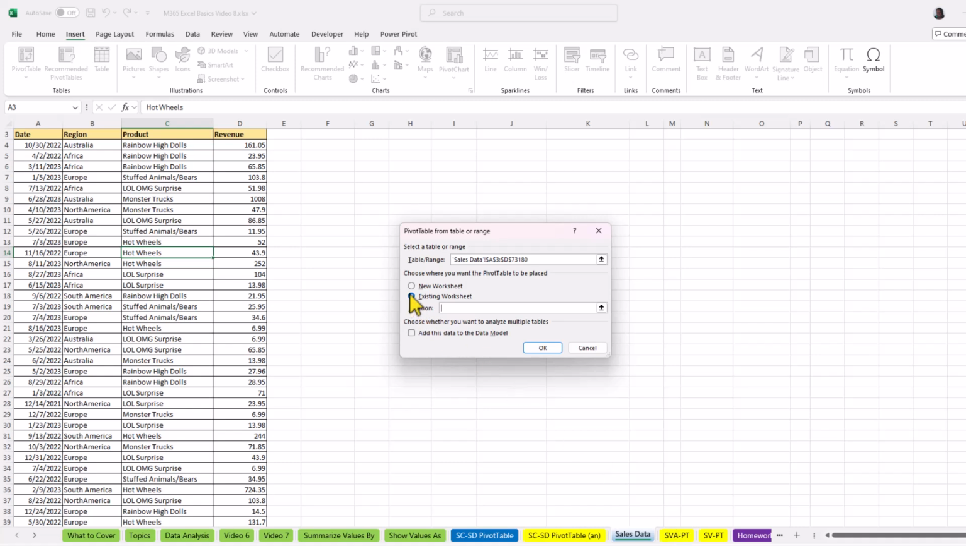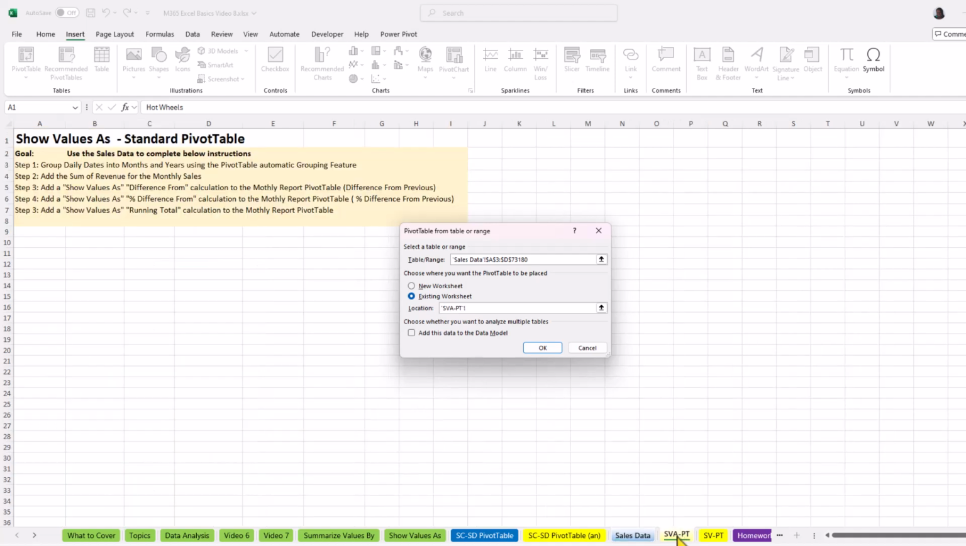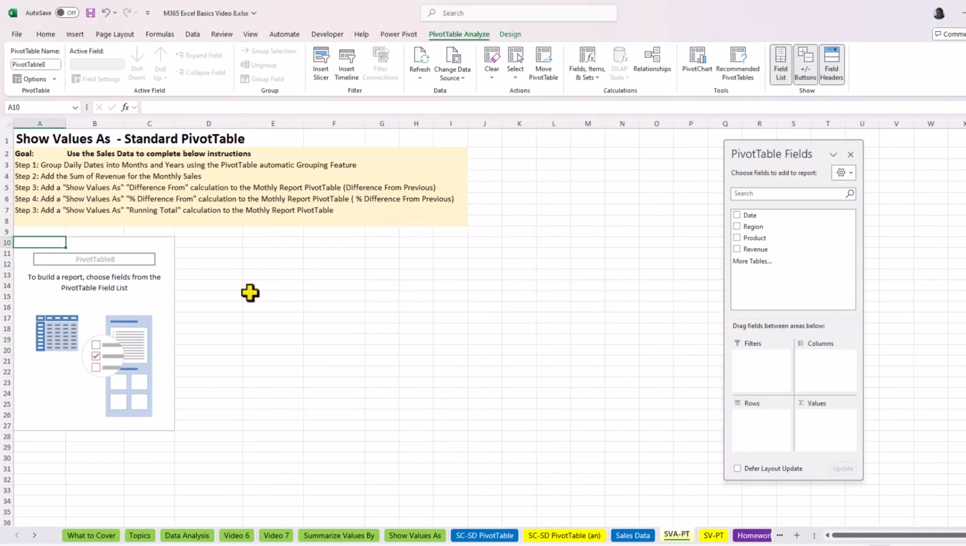But again, we already have our worksheet created. So I will select existing worksheet, and now I will go to show values as pivot table worksheet. And as I do that, you see the pivot table from table dialog box moved with me here. So I will click on cell A10 and I will click OK. We are not adding this data to the data model. I will click OK. And now we have our pivot table placed in this worksheet.